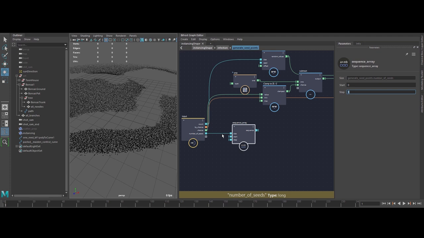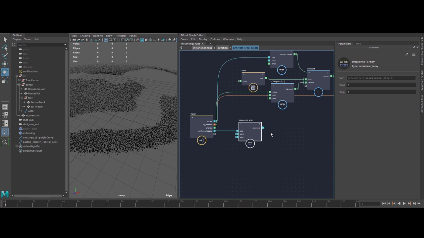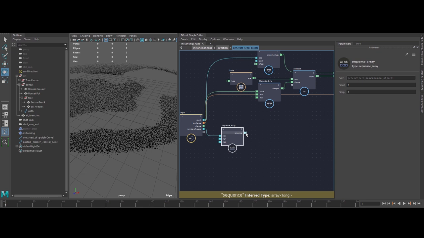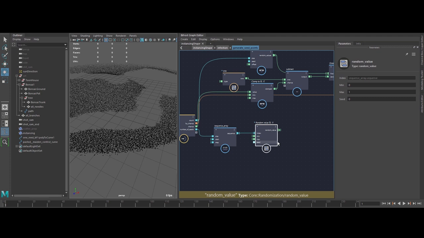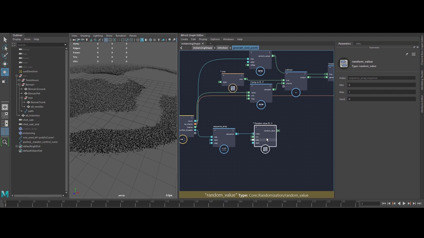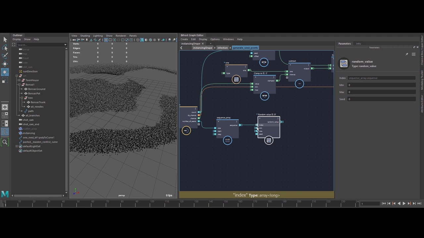So this is going to produce an array that starts at 0, then goes 1, 2, 3, 4, all the way up to 99. And the reason I'm going to do that is this is going to become the index of a random number. What random value does is a lot like what random array does. It generates a random number between minimum and maximum. Let's make sure those are long integers again. But when you plug an array into the index, it generates this many numbers between this min and this max, because this is the index of the random number it generates.